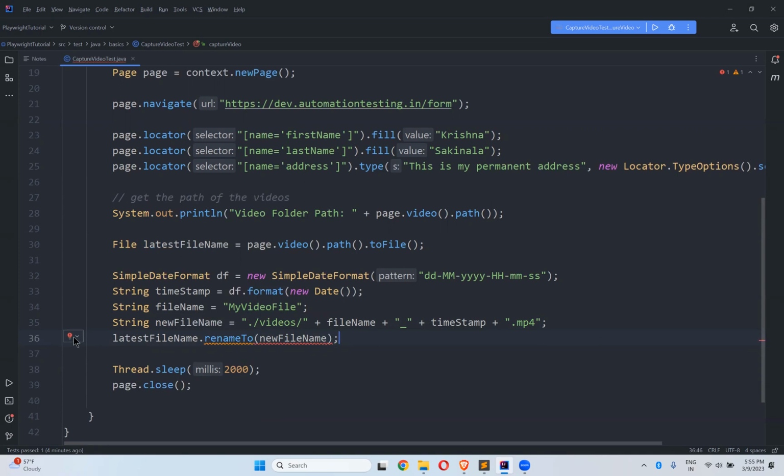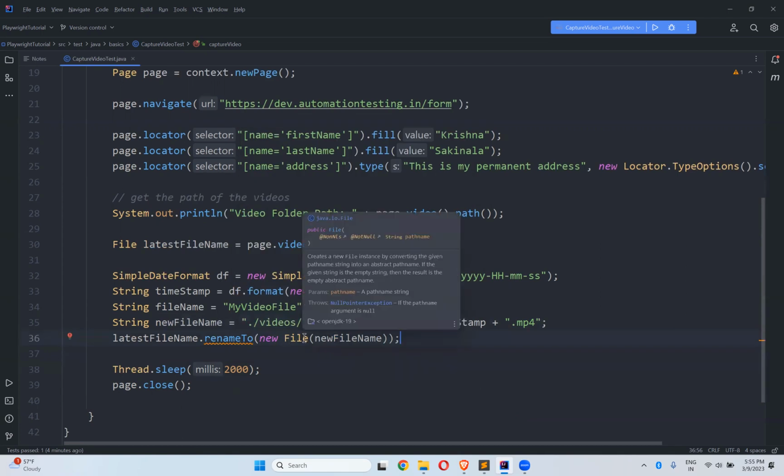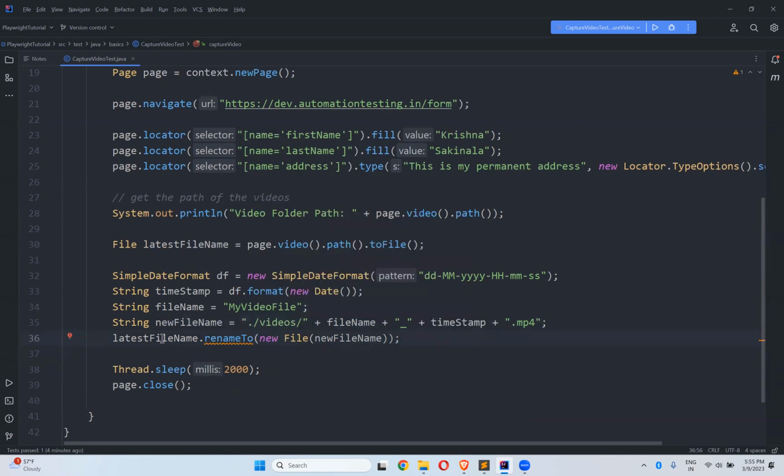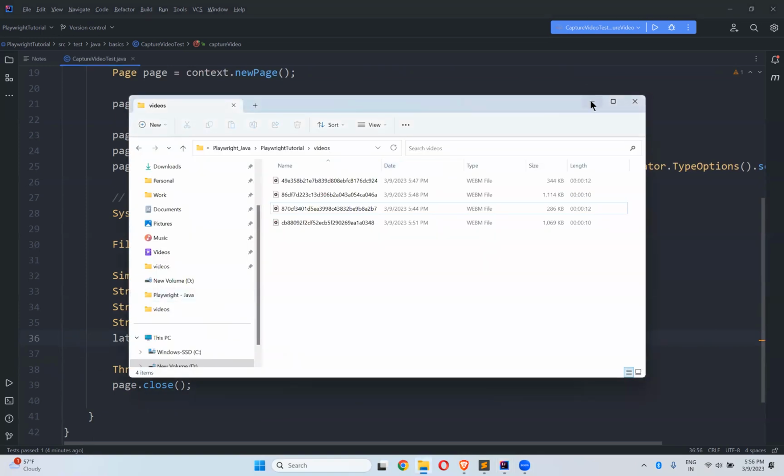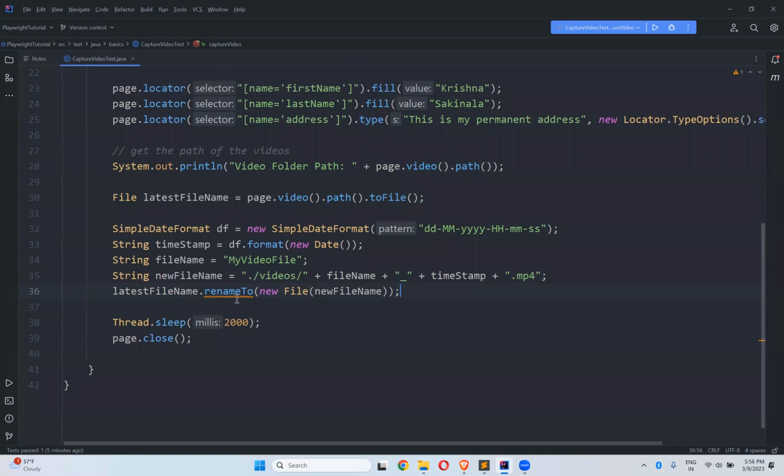That's it. It will throw some exception, saying the argument using new file. You need to provide it in the form of a file. So file to file, this is actually a string, right? I need to convert it to a file. So now, what is this error? Give me a second. I think this is not an error. Yeah, this is not an error.